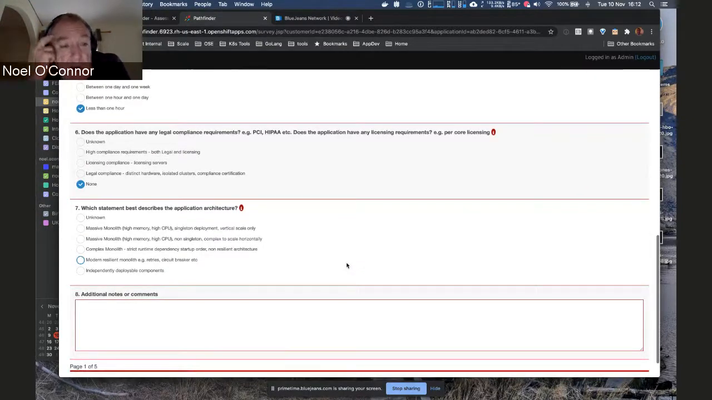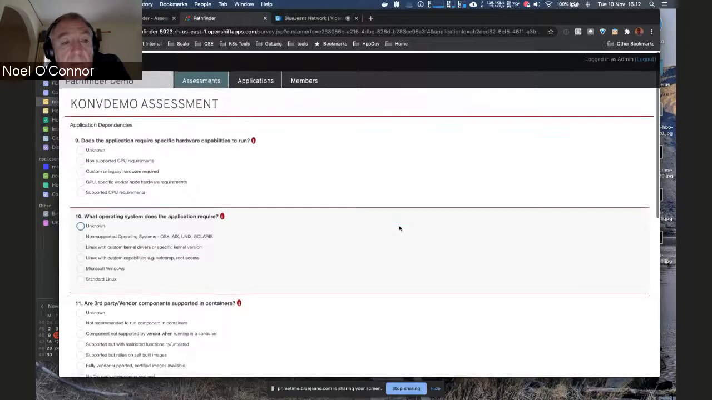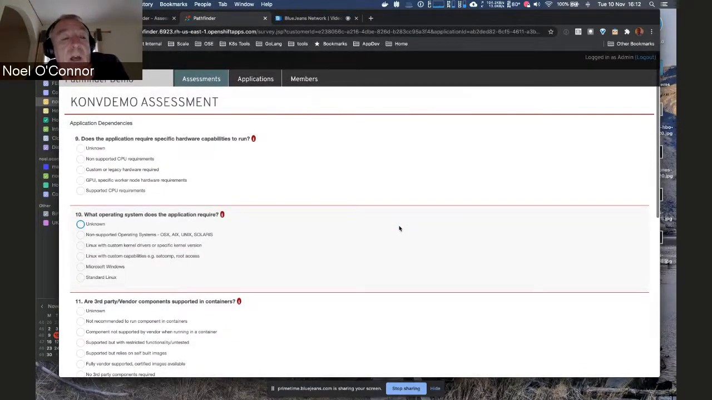What best describes the application architecture? Everything from a massive monolith that can only vertically scale down to independently deployable components. Now, what we're going to do is say unknown, because we haven't built it yet. So we'll leave this as unknown for the moment. And you can also add comments as you see fit. We go to page 2. Does the application require specific hardware capabilities to run? Everything from non-supported CPU requirements, let's say Sparc or ARM or something more esoteric, down to supported CPUs like x86 and Power, that type of stuff.